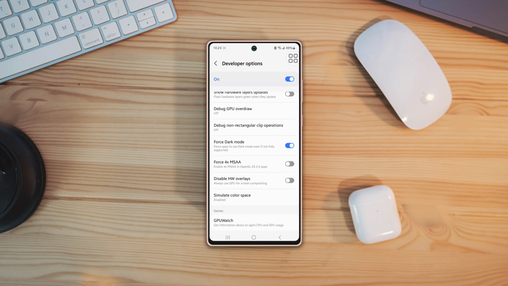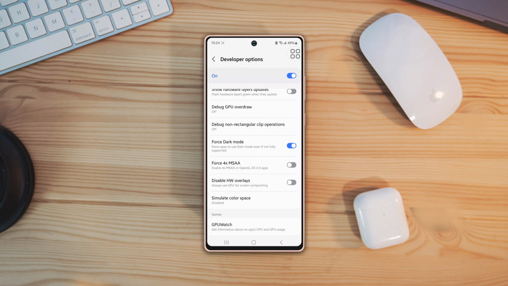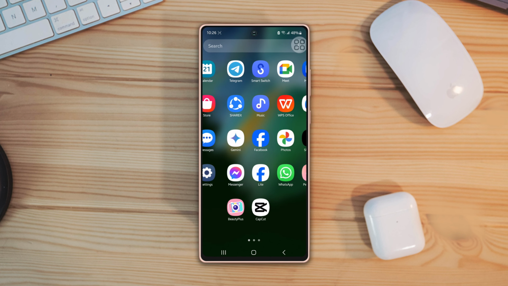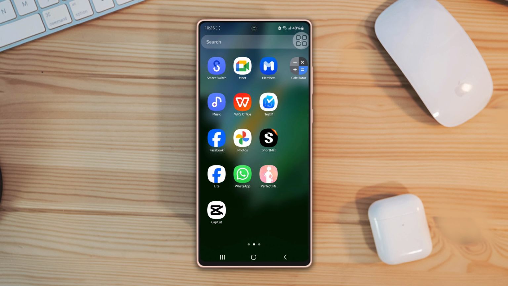Is your themes not working in dark mode on your Samsung phone? No need to worry. Here are the advanced solutions to fix the themes not working in dark mode issue on your phone. So let's get started.